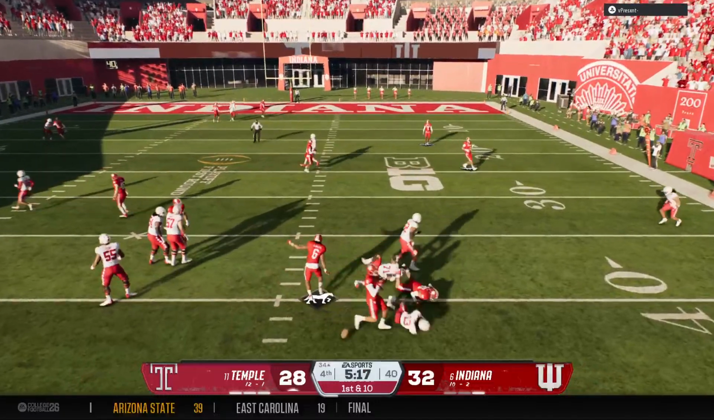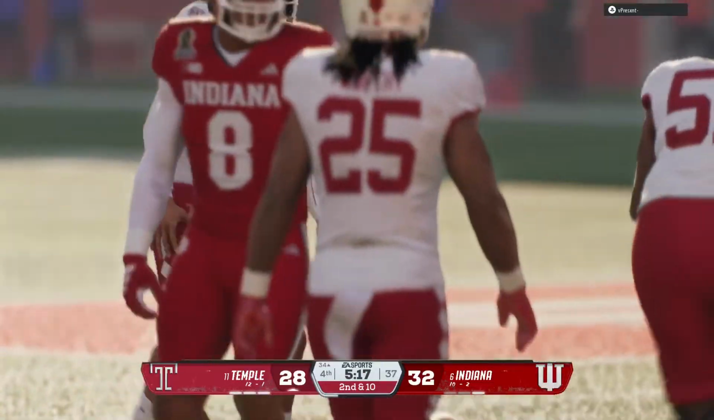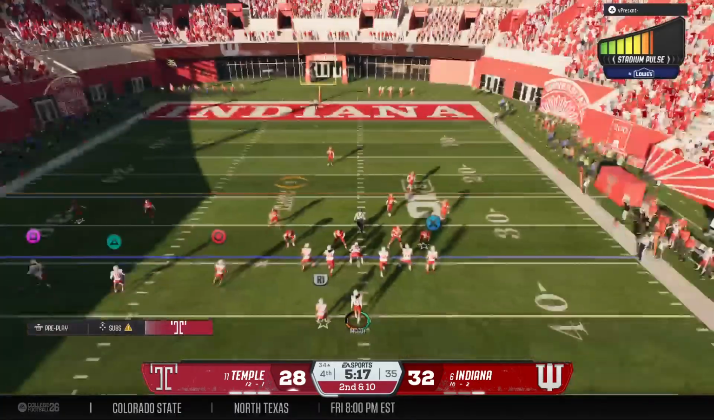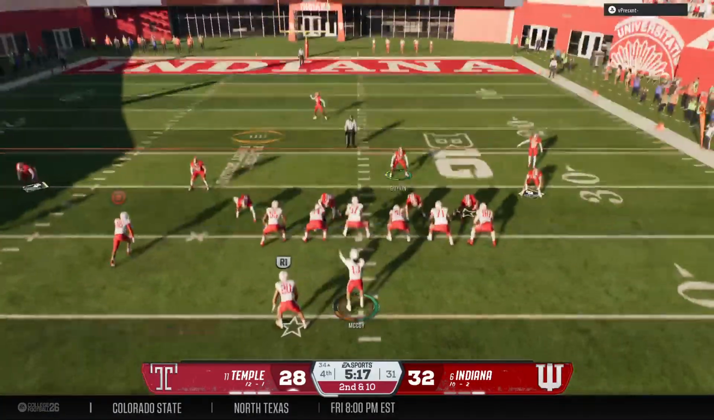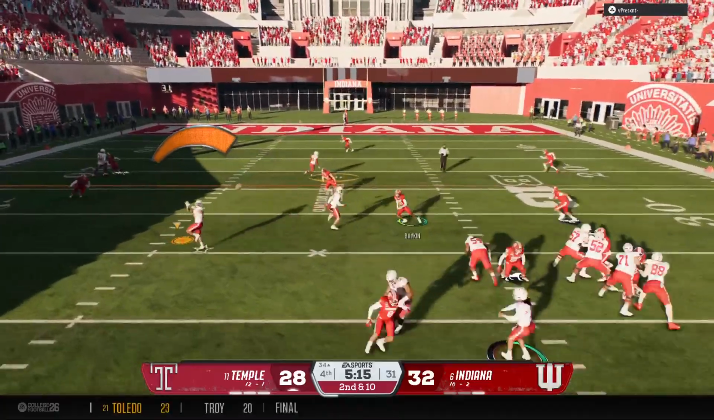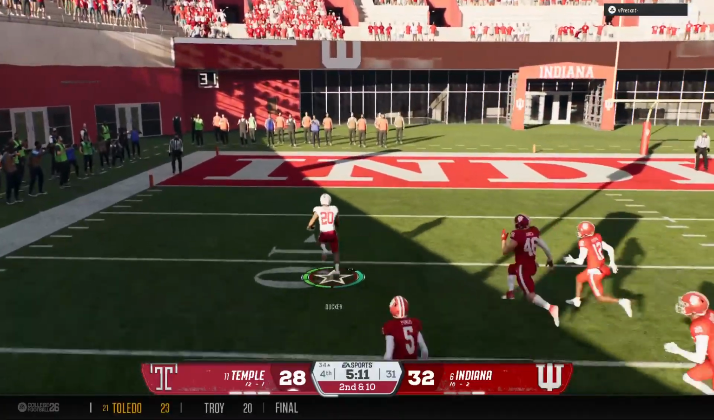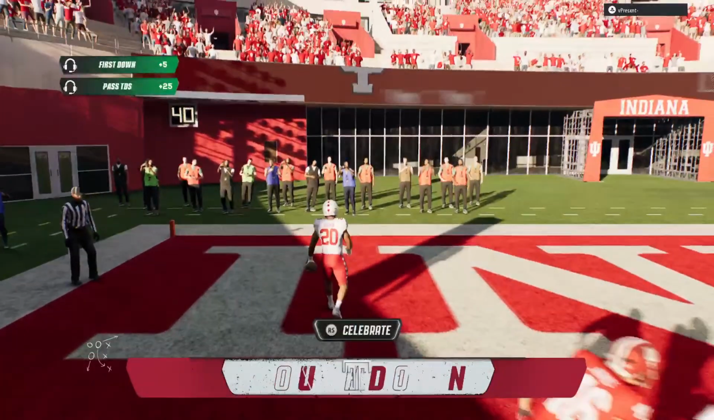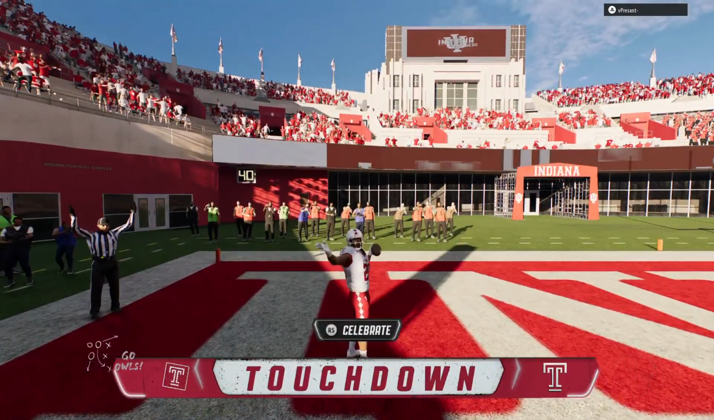The pocket breaking down. That's incomplete. Even on a 1st down pass attempt, he felt heavy pressure. After the incompletion, a 2nd and 10 from the 34. Looking to pass here on 2nd down. Makes a quick catch. Finding space at the 20. Touchdown, Temple. And they take the lead here in the 4th quarter.